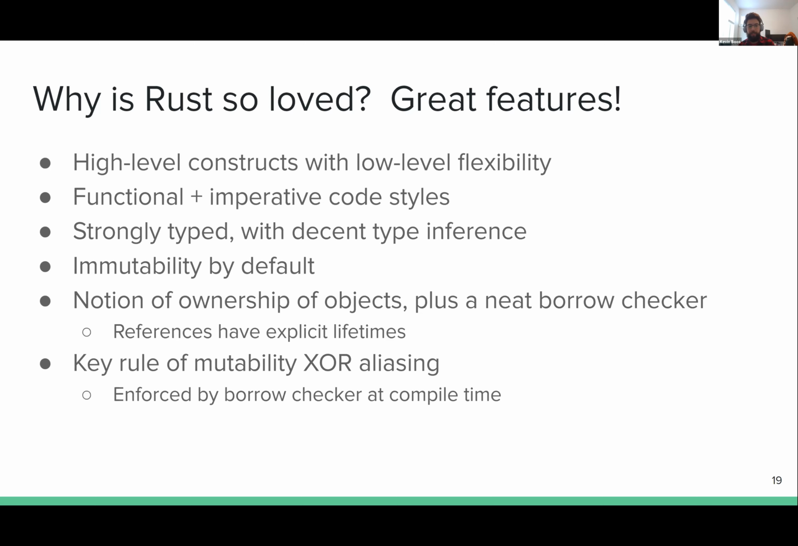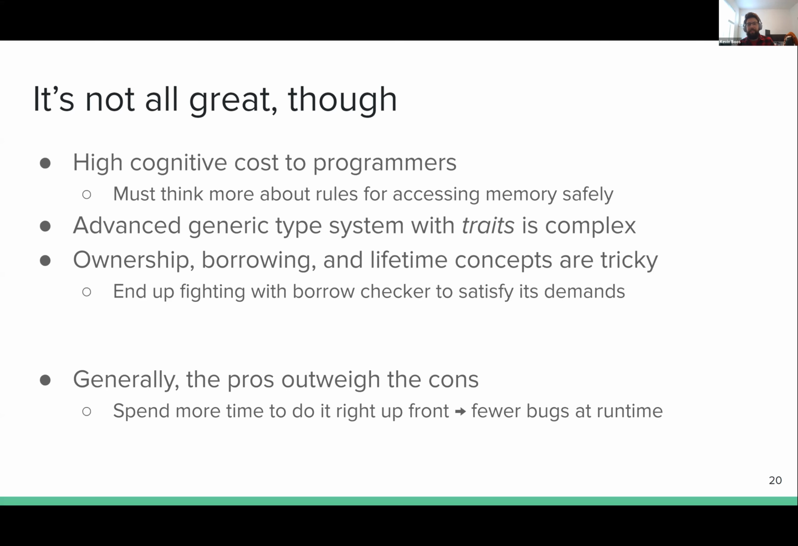And then a reference, which is kind of like a pointer, but slightly different, has very explicit lifetime. So you know exactly how long it needs to last, right? And then Rust has this key rule of mutability XOR aliasing, which I'll talk about later. And that's enforceable at compile time. It basically says you can either have one mutable reference to something or multiple immutable references to it, but not both. Right?